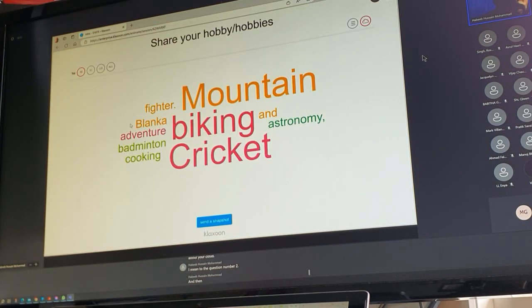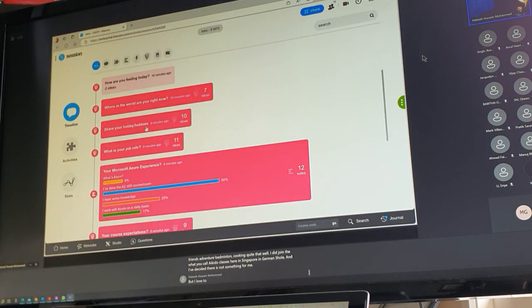And then when we looked into hobbies: mountain biking, astronomy, wow, cricket. I'm sure there's nothing from my Indian friends. Adventure, badminton, cooking, fighter, wow. I did join Aikido classes here in Singapore. I injured my shoulder, and I decided, hey, Aikido is not something for me. But yeah, I love to keep myself busy with something. So these days I'm just doing my HIIT classes.